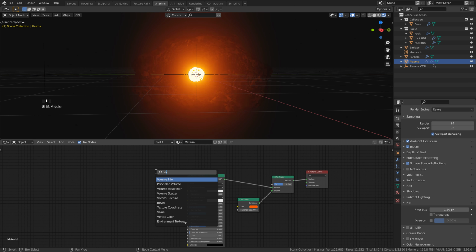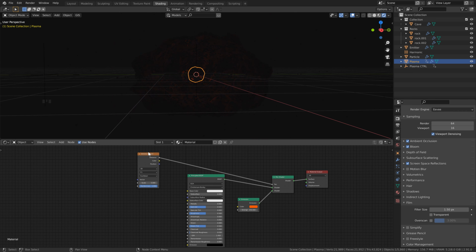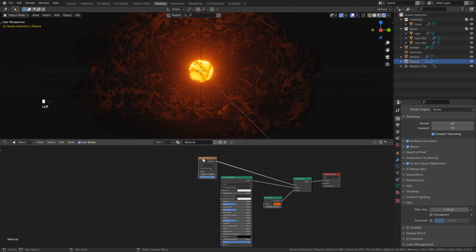So Shift A, search for Voronoi texture, grab the distance output and hook it into the factor. Next, let's click here and select distance to edge and set the scale to 1. So just a couple more nodes for this. I'm going to select the Voronoi texture, hold Control and hit T to add the texture coordinate and mapping node.